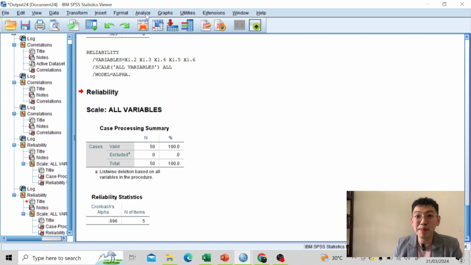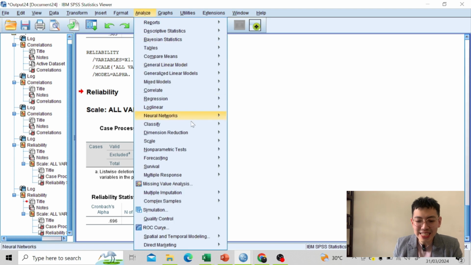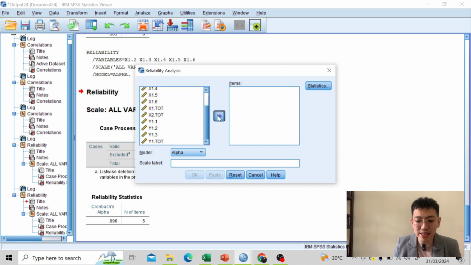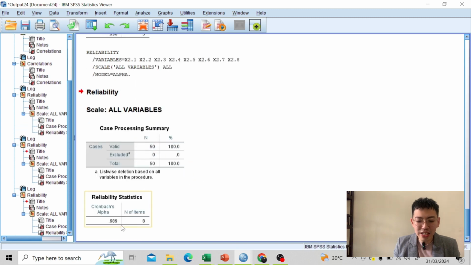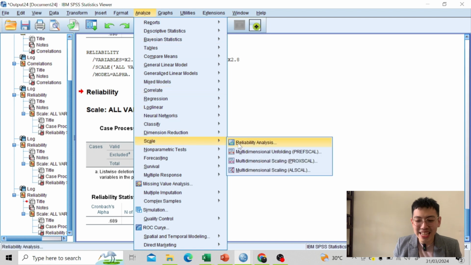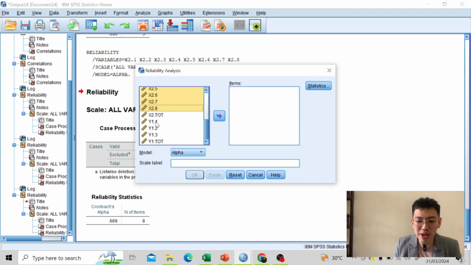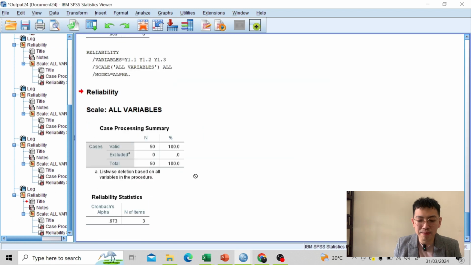Next, let's test the reliability for X2. Analyze, scale, reliability analysis. Move x2.1 up to x2.8 since all of them are valid. Okay. We can see here for x2 the Cronbach alpha is 0.689. It is reliable. The next one is Y. Analyze, scale, reliability analysis. Move y1.1 up to y1.3 to the right. Okay. We can see here also the Cronbach alpha is 0.673 and it is reliable.